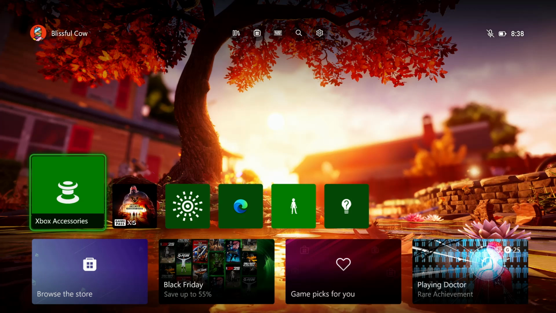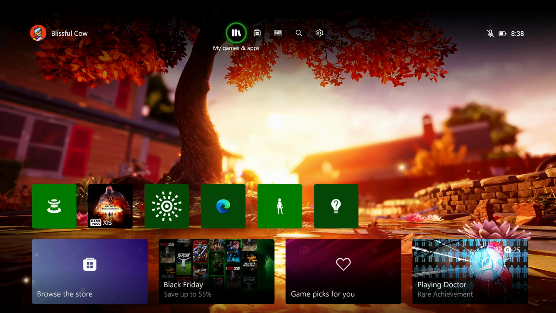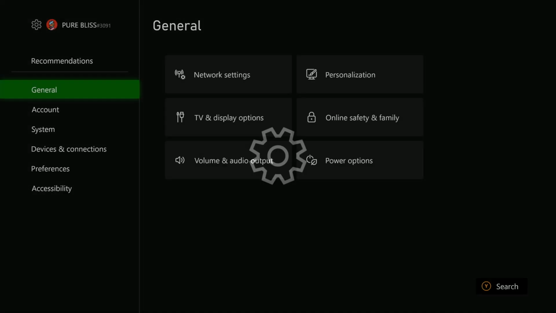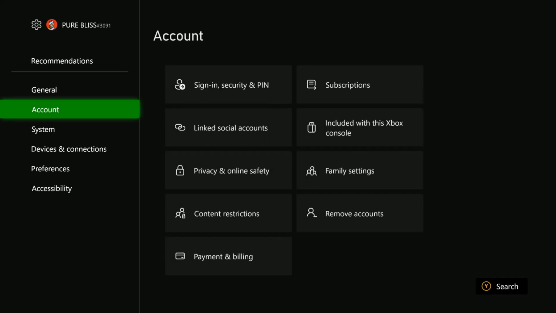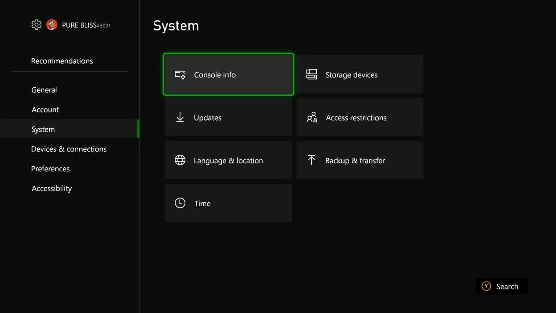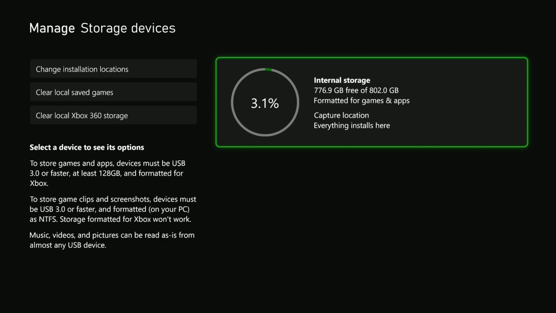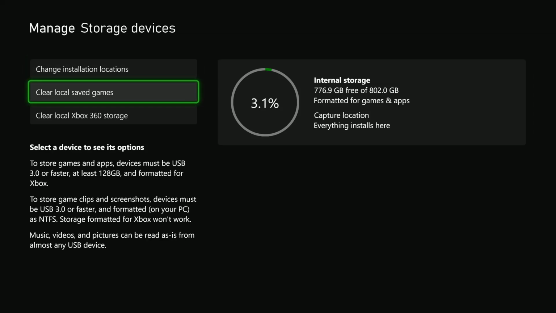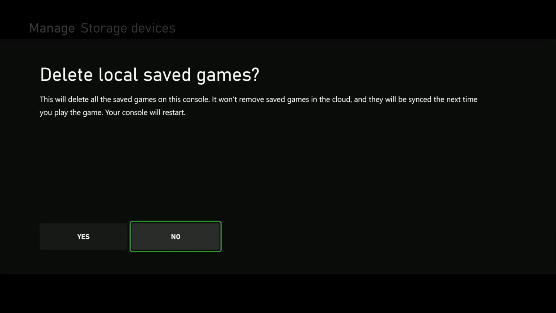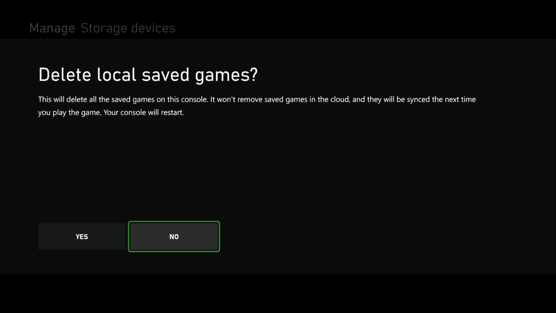However, if you have a lot of games and you'd like to uninstall them all at once, all you have to do is go to the settings, and then within the settings, scroll down and select System, and then choose Storage Device. So choose that, and then from here, select Clear Local Saved Games. So select that, and then this will prompt you. This will delete all the saved games on this console. It won't remove saved games in the cloud, and they will be synced next time you play on the console.